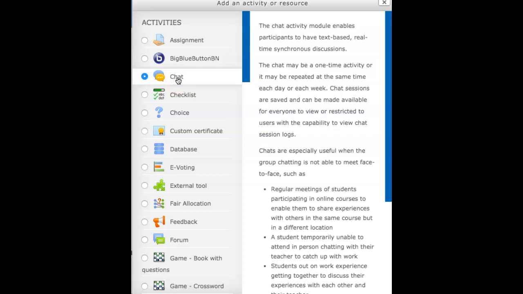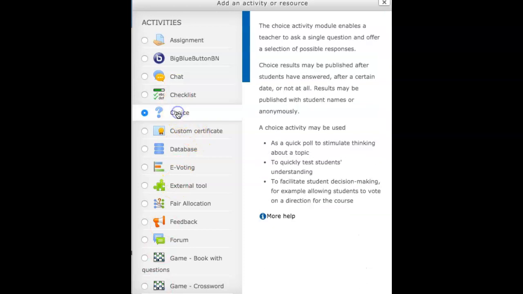Chat. Through chat, participants can have text-based, real-time, synchronous discussion. Choice. In choice, the teacher can ask a single question and have a number of possible responses. Results may be published immediately after the learners have submitted, after a certain date, or may not be published at all. When published, the names of the learners can appear, or they can be left out.